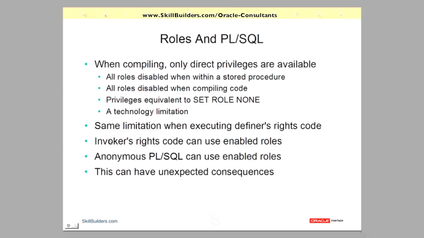Invoker's rights code, however, is very different, and that introduces some interesting issues. Invoker's rights code can use any roles that happen to be enabled for the user at the time that he invokes it, in exactly the same way that an anonymous PL/SQL block can use any enabled roles. Now, let's look at it from a security point of view. The definer can in effect grab any roles the invoker happens to have.